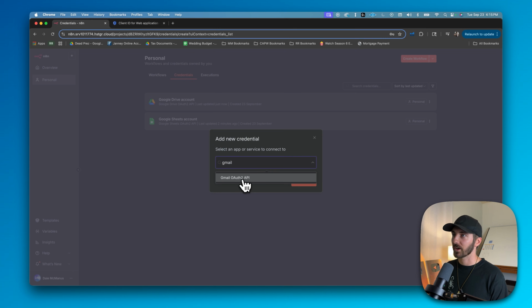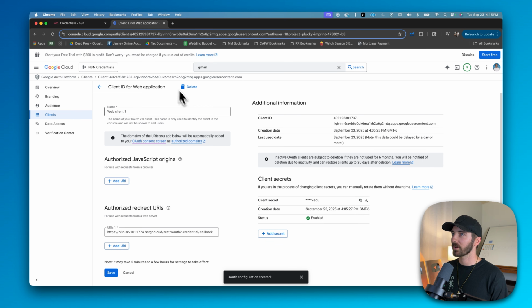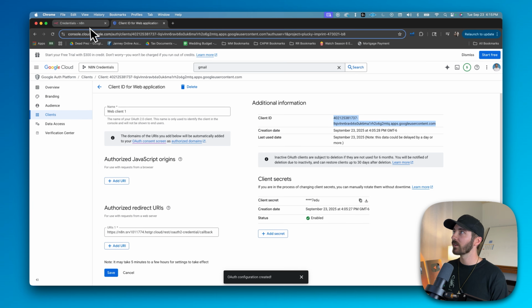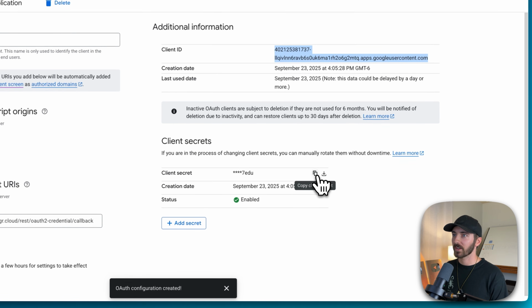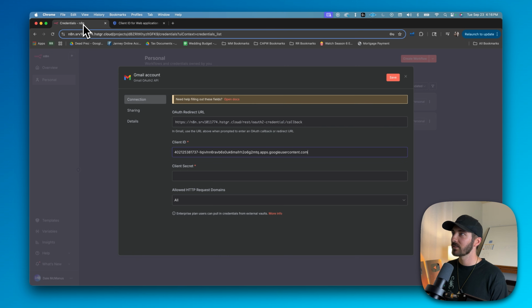And then you can just click on it right here, and then click Continue. And again, we're just going to go over here, and we're going to grab that same client ID and copy it, and then go back to n8n, and then we'll just paste that in. And then we'll just go grab the client secret, and again, just copy it. And then we're going to come back to n8n, and then we're just going to paste that in.